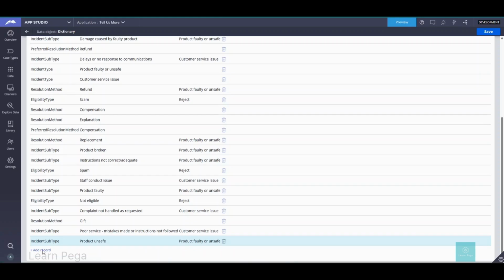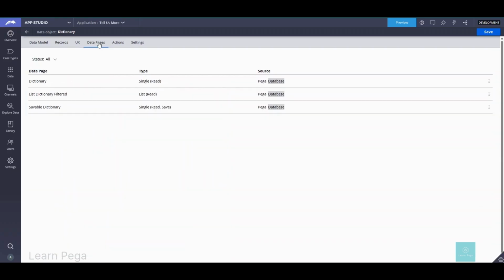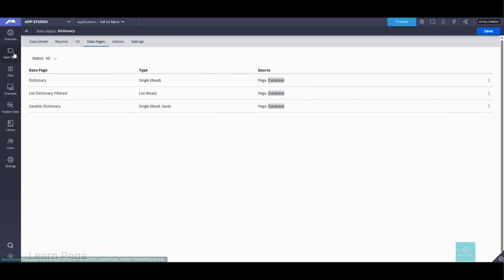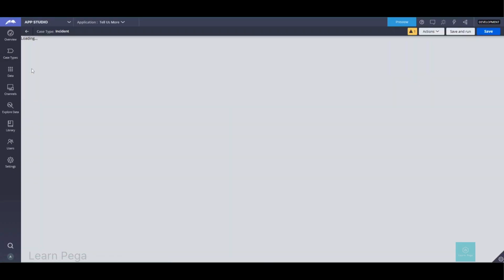Here, we have the Add Record option to create new records. If we move to the Data Pages tab, we can see the data pages created for this data type. First, let's see how to add fields to the Incident case type.